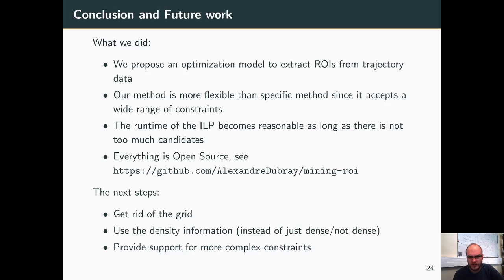The code is open source, you can check it out if you want. And the next steps for this work are either removing the grid or using the density information inside it, and providing support for more complex constraints.